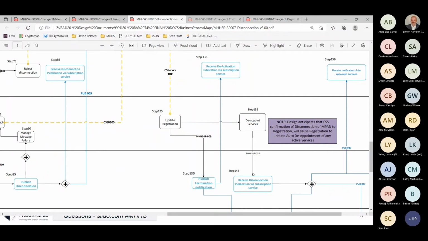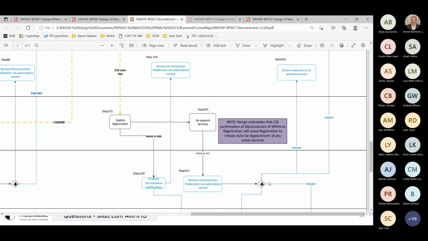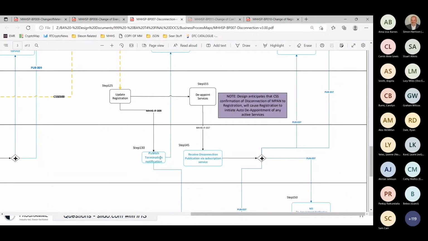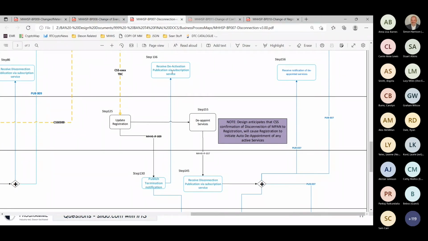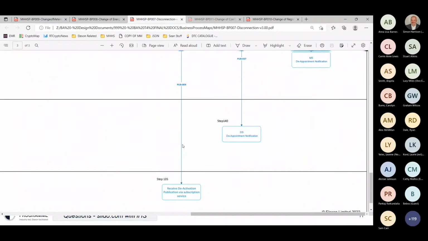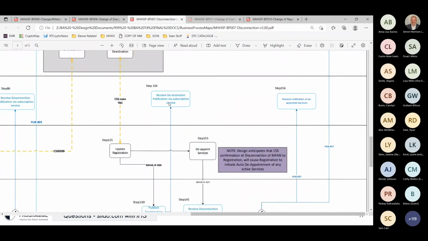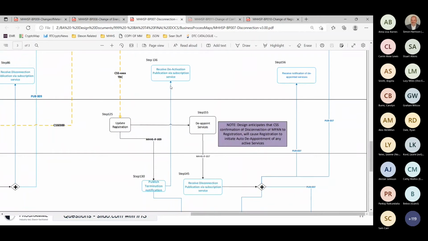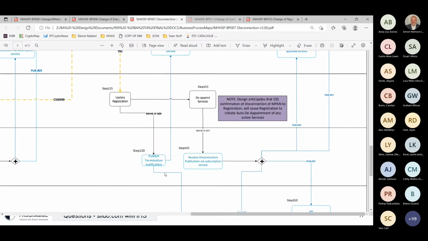So as soon as it's deregistered, registrations will send interface 09 into the DIP, which will then issue out that it's been deactivated to the DNOs and to ECS, and it will de-appoint and notify everybody of the relevant de-appointment. So it will update the supplier, the LDSOs, metering service, and data service to confirm that they are de-appointed with a reason of disconnection.